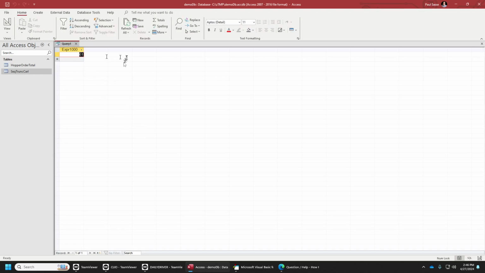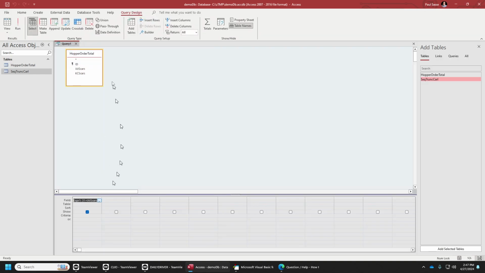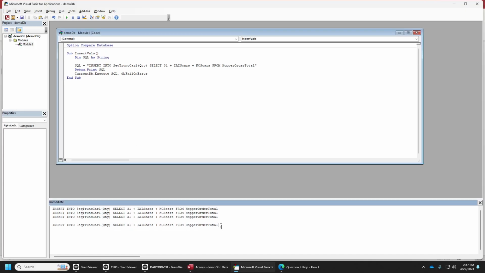So that's what's going to be inserted into that column. If you go in design view, then you can see the GUI representation of that. So we're selecting from this table, we're adding 31 to these two fields. Okay, so the select part of the query works. Now let's see if the whole thing works.